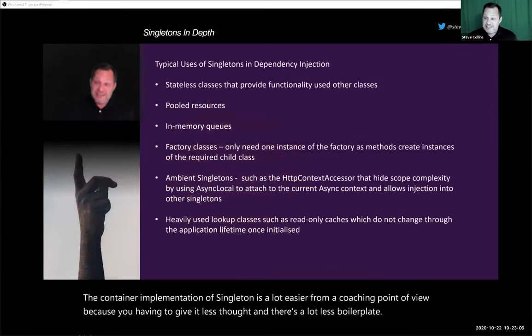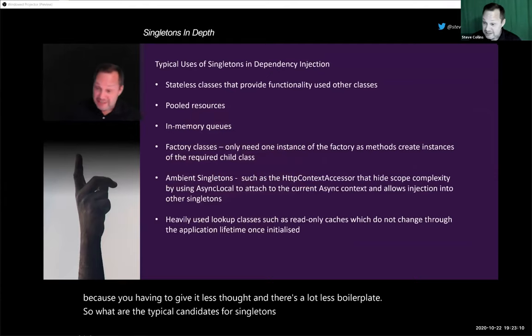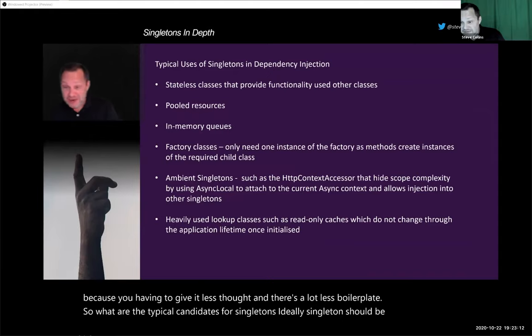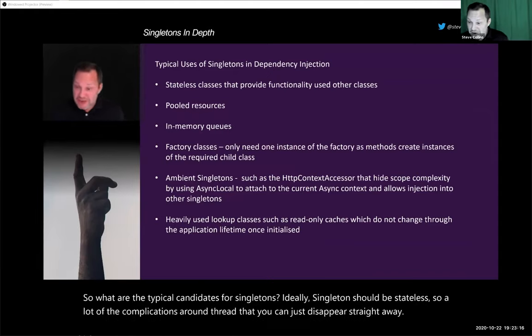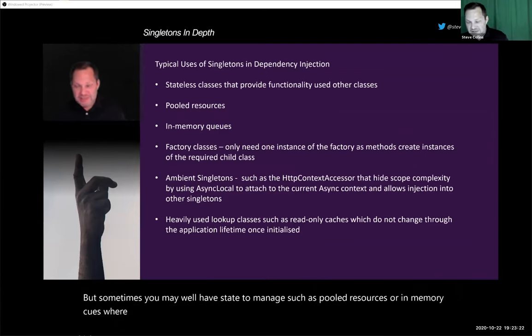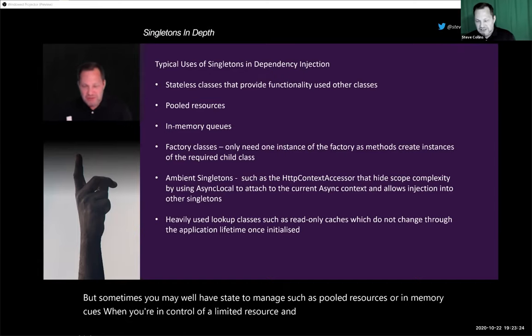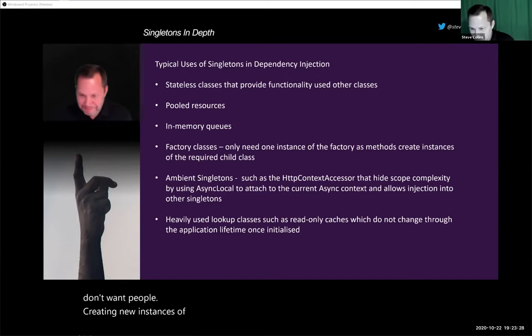What are the typical candidates for singletons? Well, ideally, singletons should be stateless. So a lot of the complications around threading just disappear straight away. But sometimes you may well have state to manage, such as pooled resources or in-memory queues, where you're in control of a limited resource and you want to be in full control of it. You don't want people creating new instances of it left, right, and center.